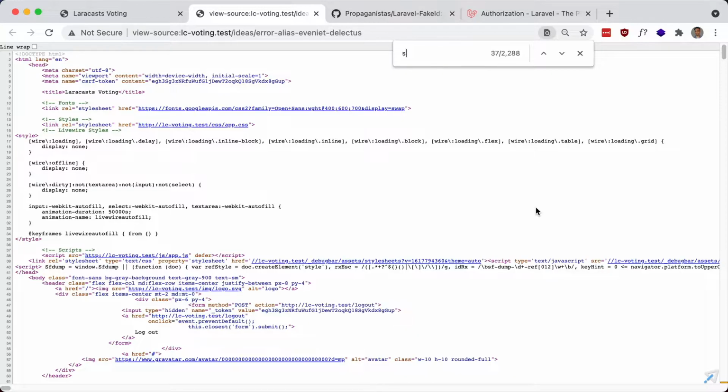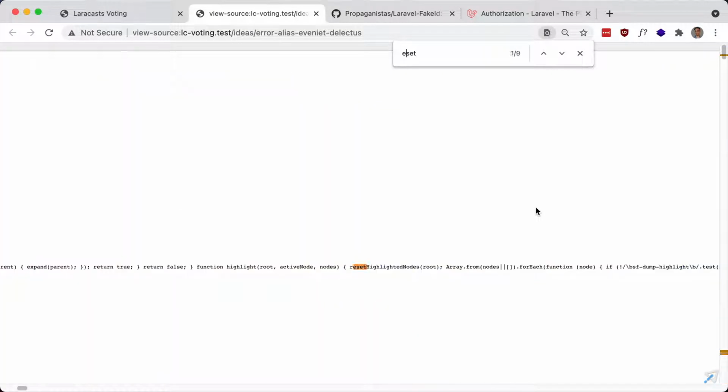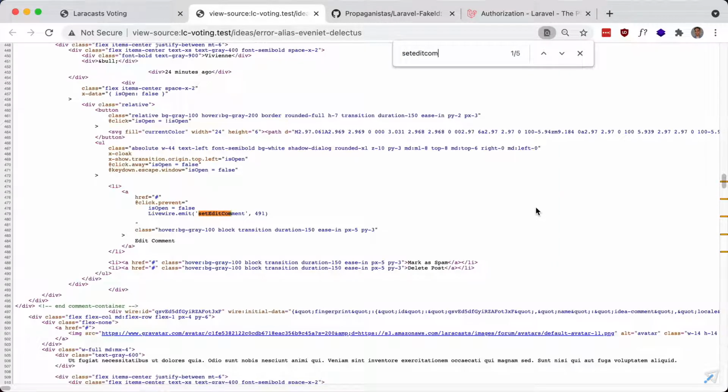So let's look for that, set edit comment. I don't think I refreshed, so let's try that again. Set edit comment. And you can see this specific comment is 491. So if it's auto incrementing, they can have an idea of how many comments are in the system. And like I said, for this type of app, it's not a big deal.